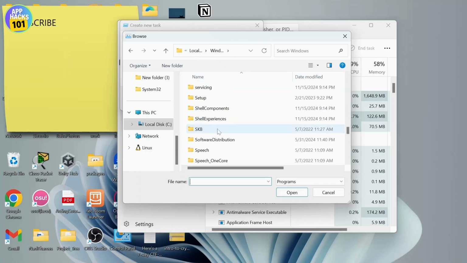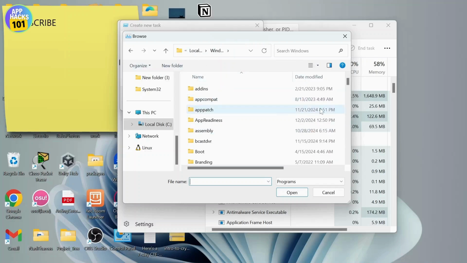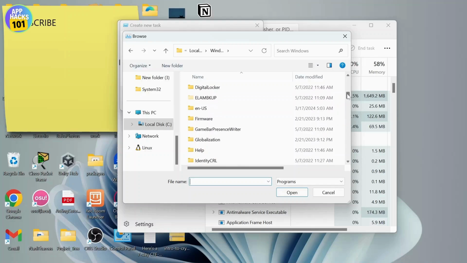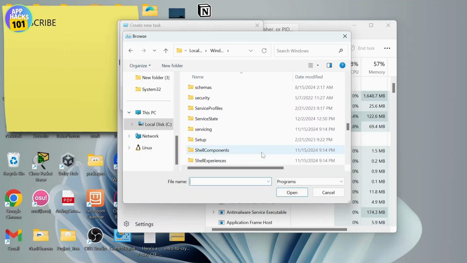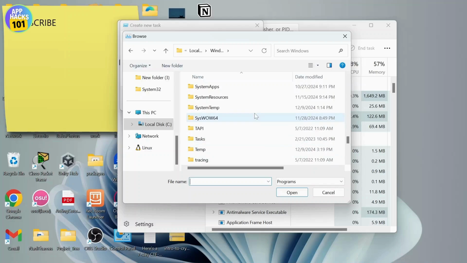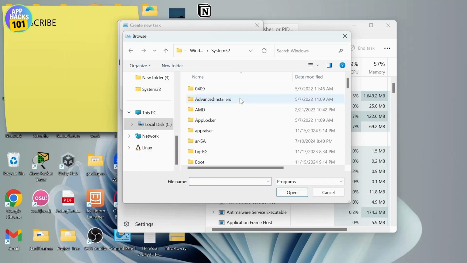Now let me show you where that is. So this should be your C drive. Simply head over to your System32. Scroll down till you find that. Let me search for that too. So there it is. Open up your System32 folder.